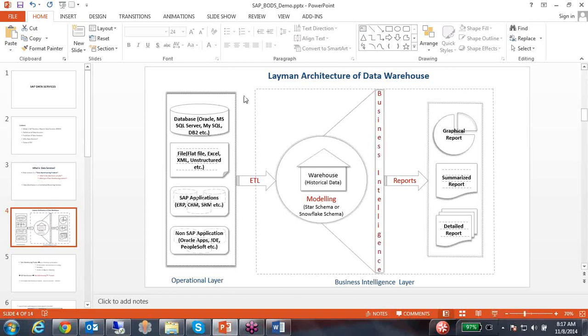layman structure, what are the different activities performed in the data warehouse? You have to perform ETL, you have to perform modeling, and also you have to perform business intelligence or reporting.